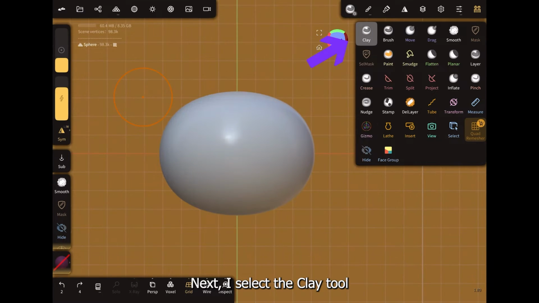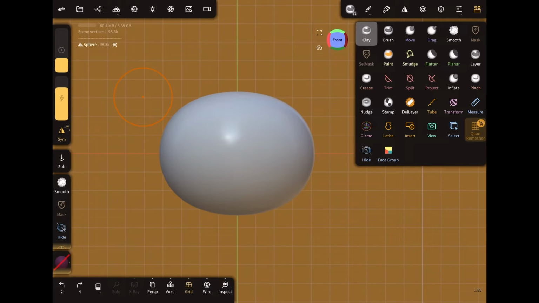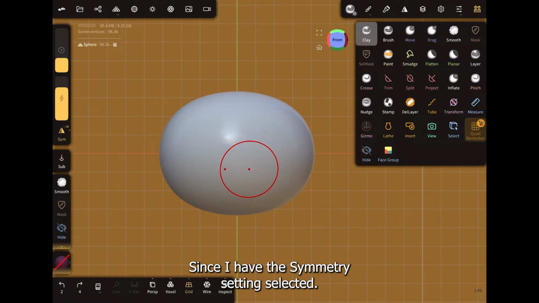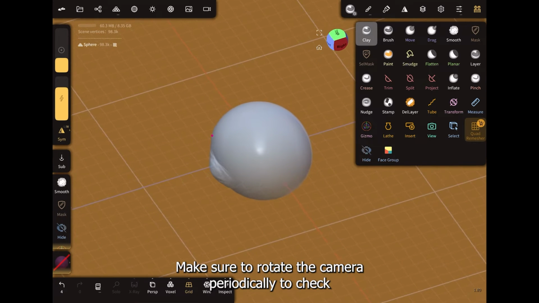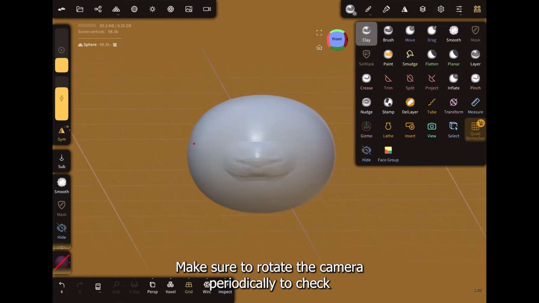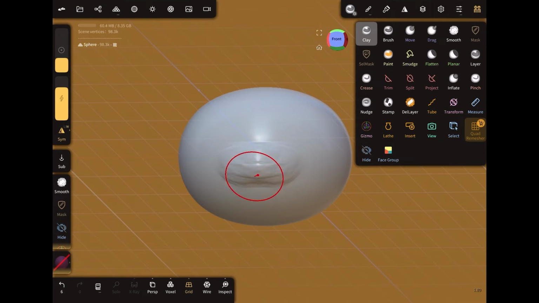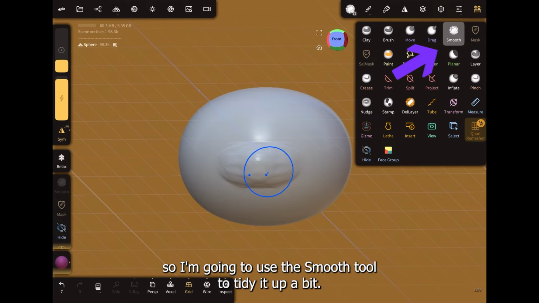Next, I select the clay tool to add some volume to the head where the nose and mouth will go. You can see that there are 2 red dots since I have the symmetry setting selected. Make sure to rotate the camera periodically to check that the shape is what you want from all angles. It's looking a bit lumpy, so I'm going to use the smooth tool to tidy it up a bit.